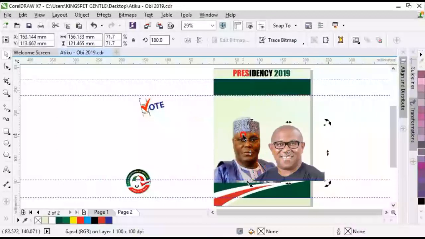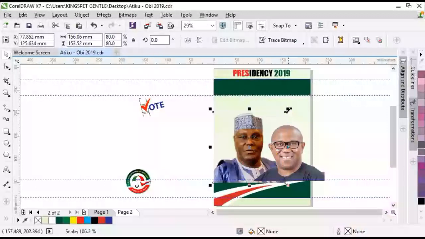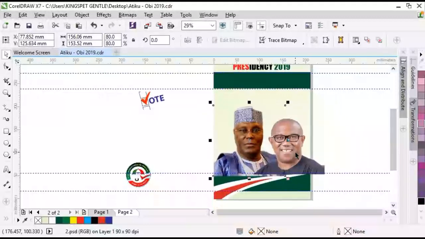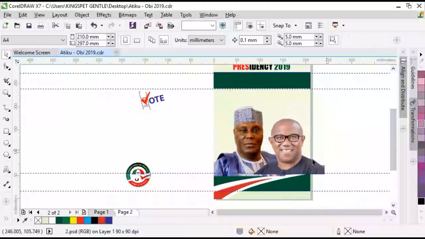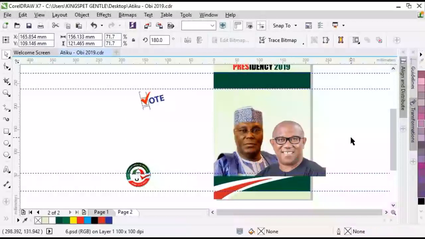For now, you're just going to ignore all this side that comes outside this printing page. I'm going to ignore it for now because I'm going to work on this later on. So let's just leave it this way.